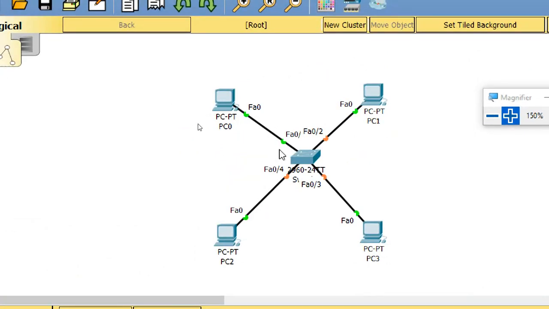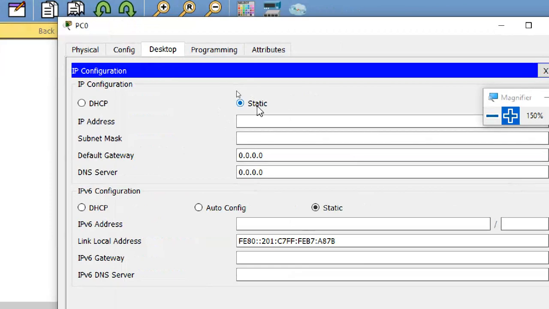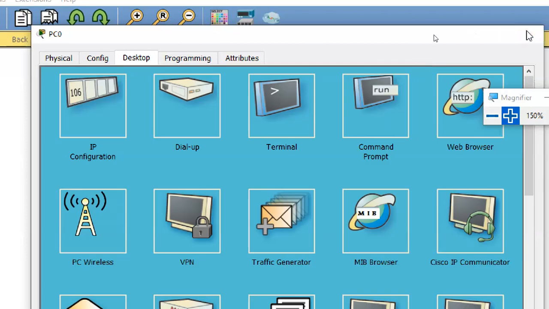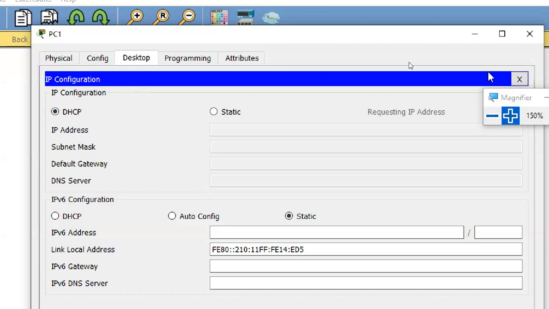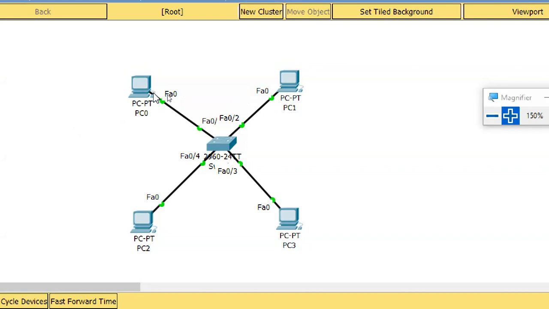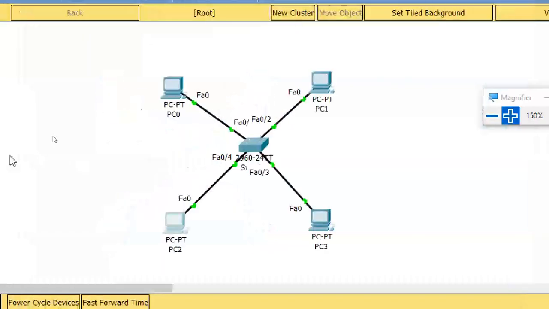So green light means the link is established. Now it is establishing the connections. So I'm going to one of the PCs, desktop, IP configuration. See, no IP address. It is in static mode. I'm changing to dynamic mode. We try to get an IP address. I only changed it for the first two. This one I am not changing. This is still in static mode only.